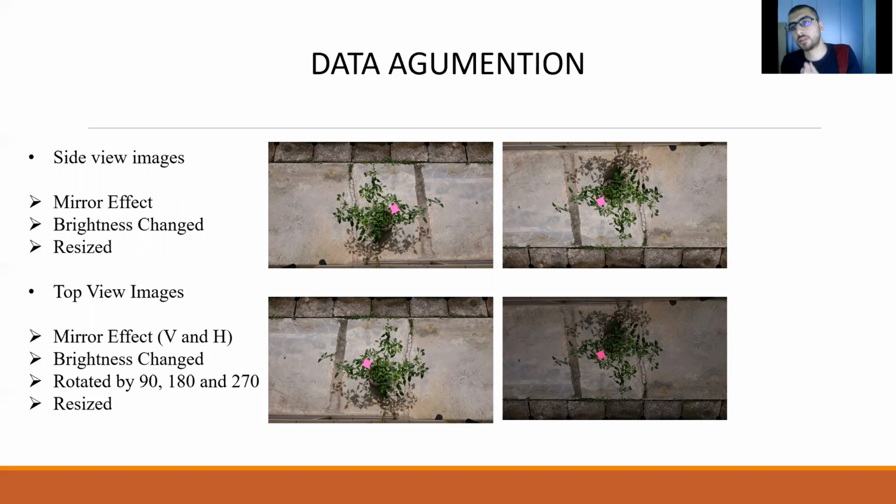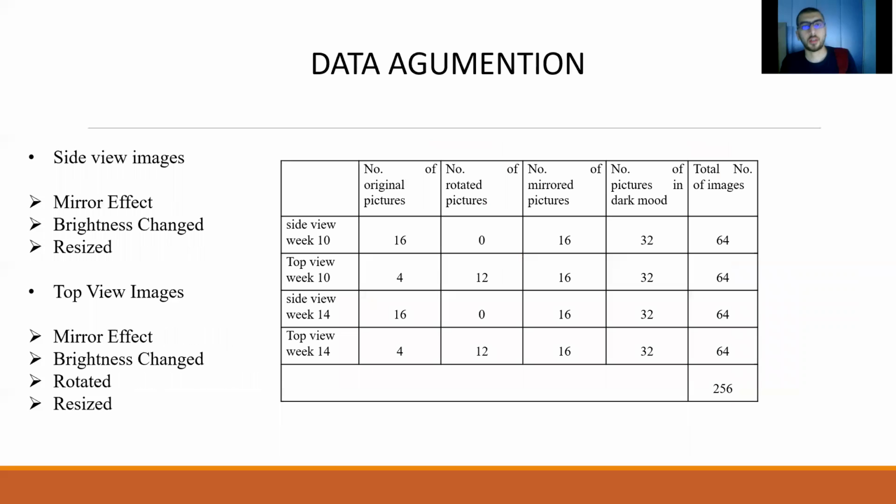And all of the dataset was resized to 1024 by 1024 pixels. So in total, as you can see in this table, we got 256 images for each class. The side view week 10 got in total 46 images, and top view week 10 64 images. Side view week 14 64 images in total, and the last one is top view week 14, also 64 images.